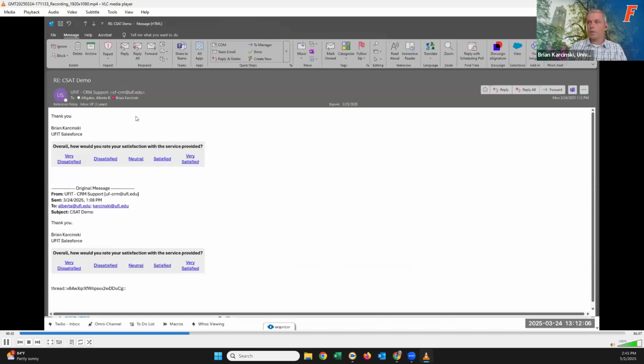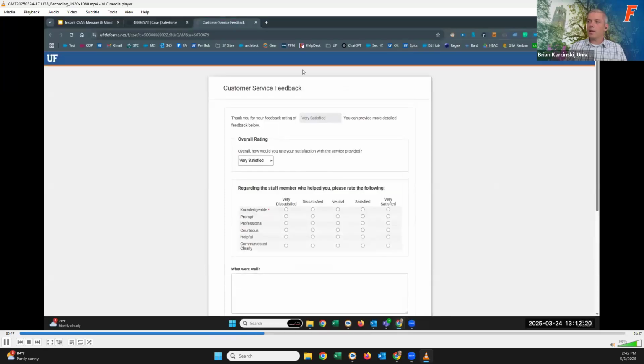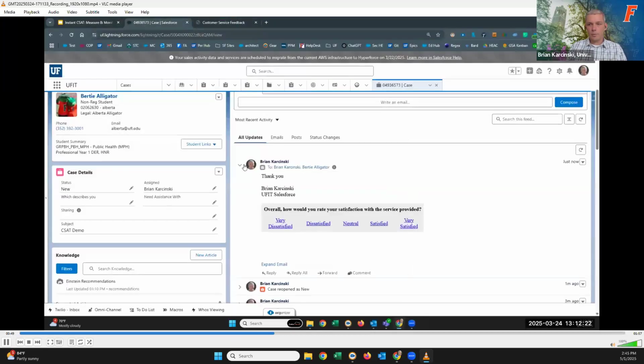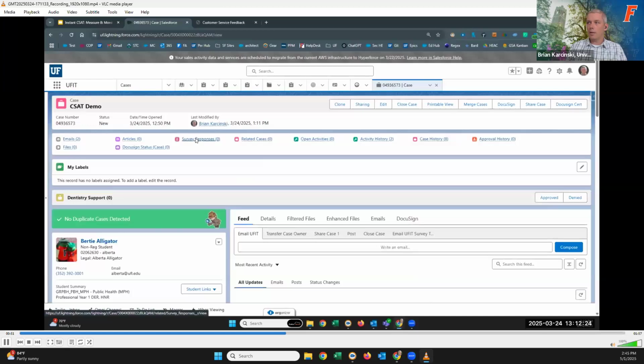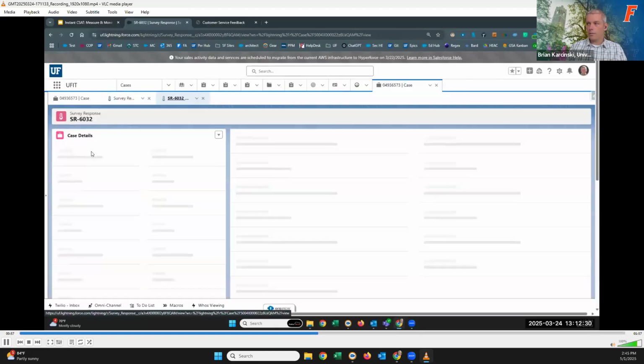So there's a lot of volume, but it's passive, right? You are a customer getting an email from a user about a case. You don't have to rate them. You can click 1 through 5, essentially very satisfied to not satisfied. And we collect that and create a Salesforce record tied to the case. You're seeing that here. You'll see the survey response record that's tied to the case.